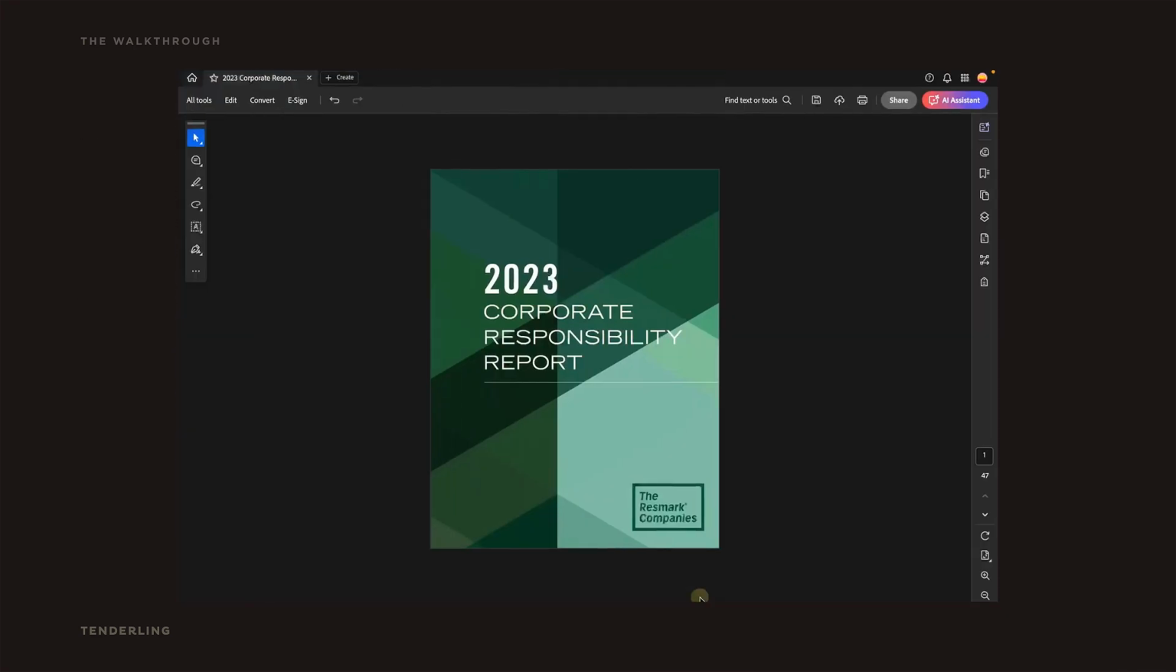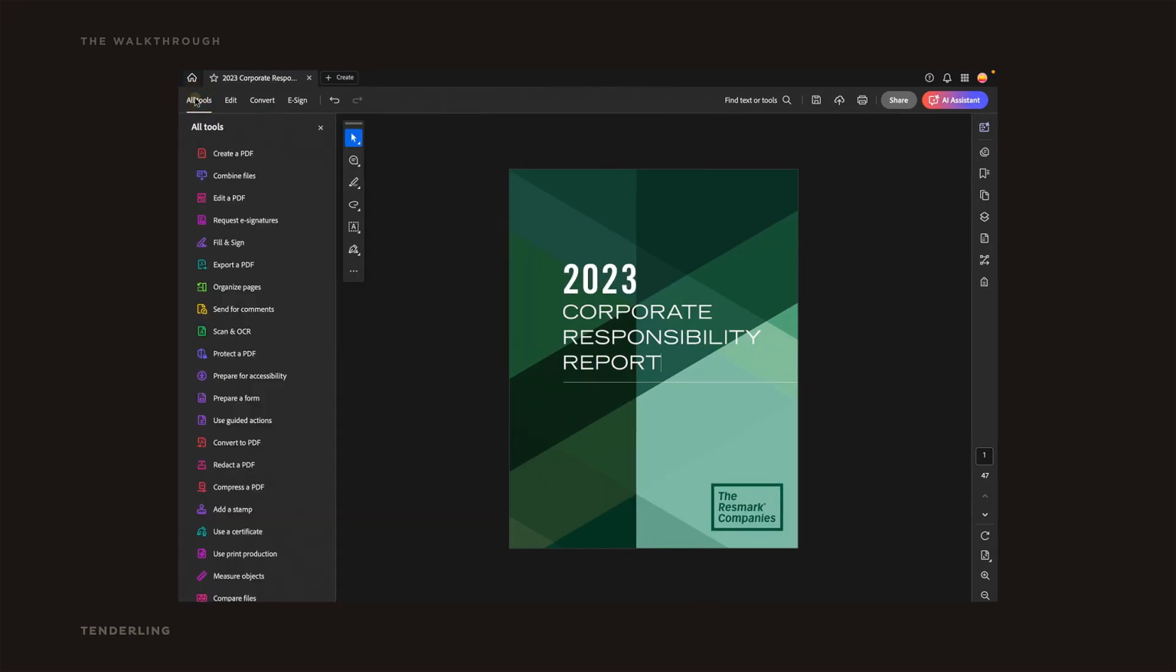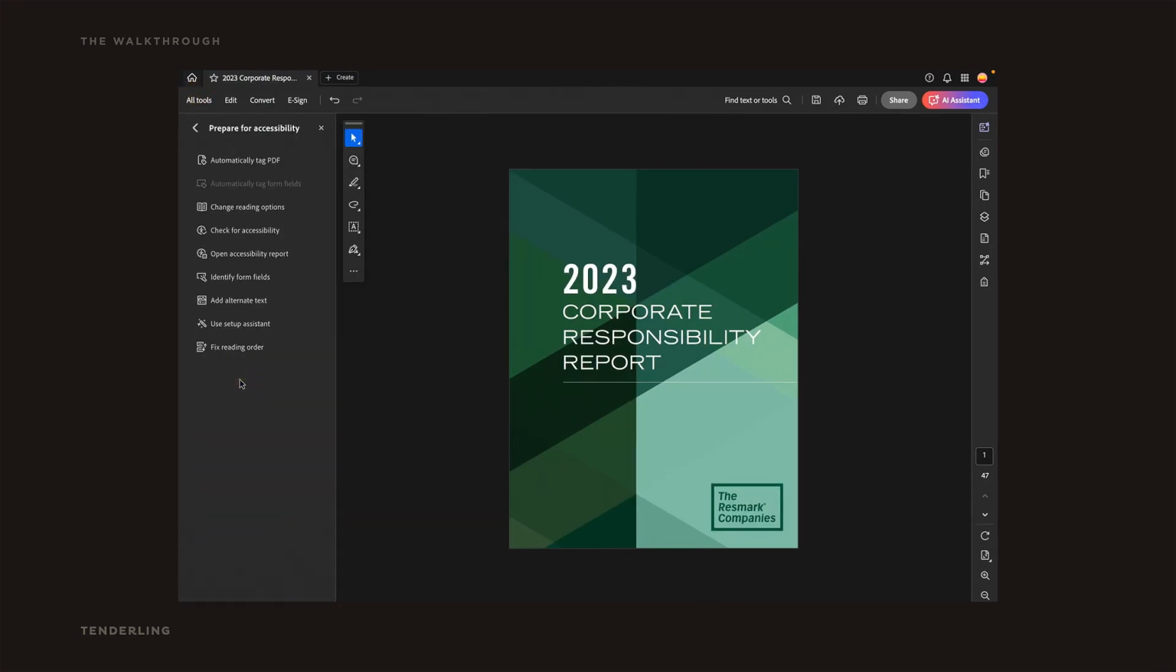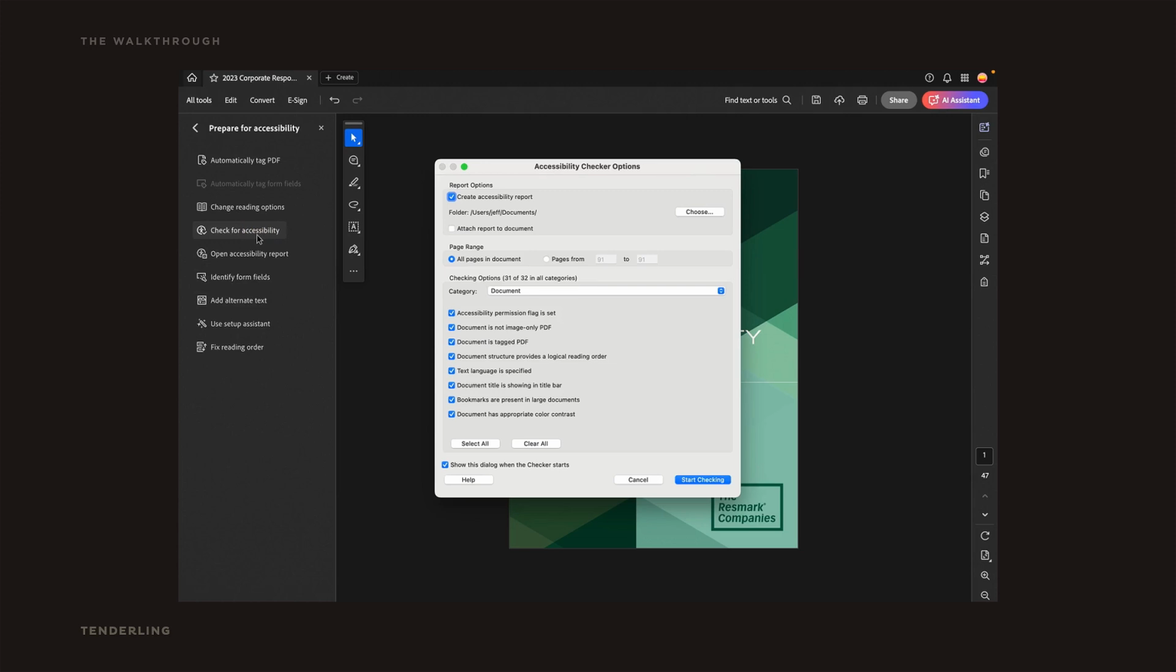How to check if a PDF is ADA accessible. Open your PDF in Adobe Acrobat. From the All Tools menu on the left, select View More and then select Prepare for Accessibility. Then select Check for Accessibility. This will show a window of options indicating what you want the checker to test for.